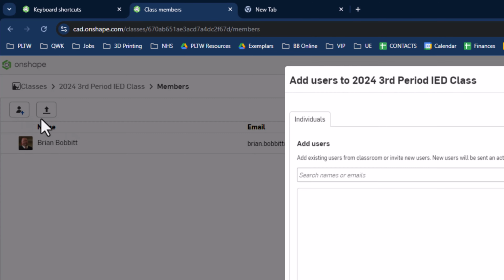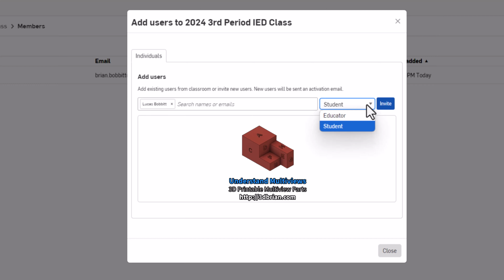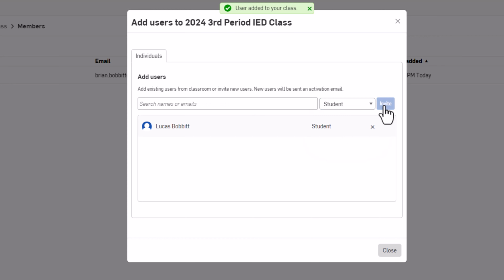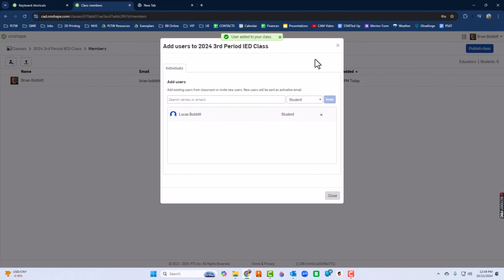So I'll click Invite Users, and I'm going to type in the email of one of my students. So I'll type it in, and then I have to assign a role. Is this person an educator or is this person a student? And they'll have different rights. So you want to make sure you choose student, and then click Invite. They will get an email letting them know that they've been invited. So let's go take a look at how that looks.